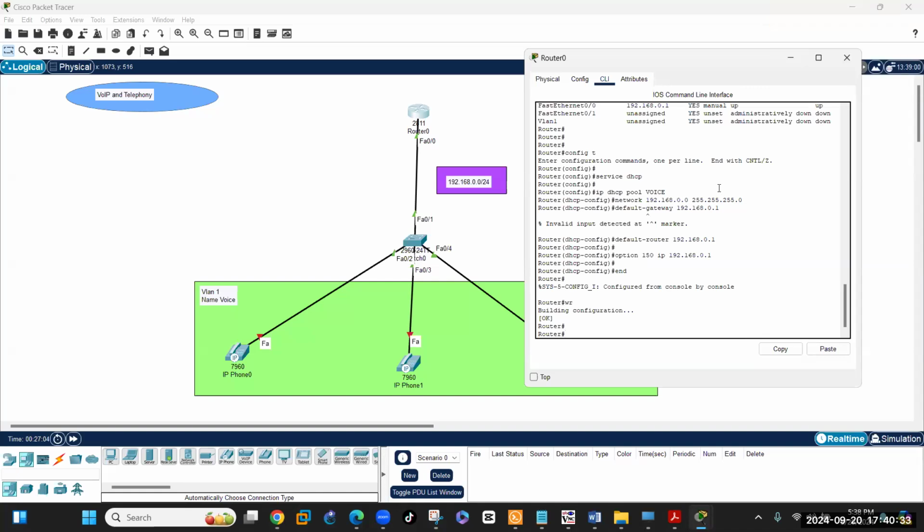What explains option 150? What is the 150 for? It's just a way of configuring the voice VLAN; without the option it won't work. That's what Cisco does. That's the standard procedure. Okay.